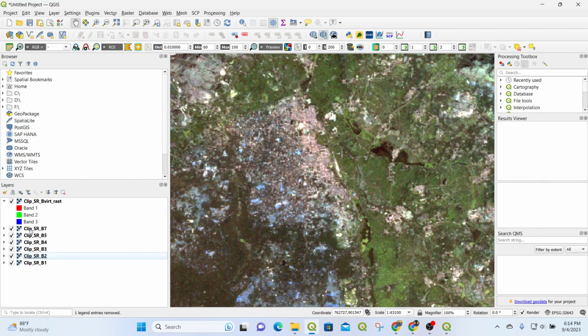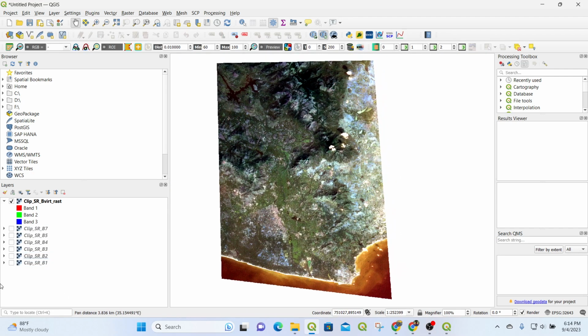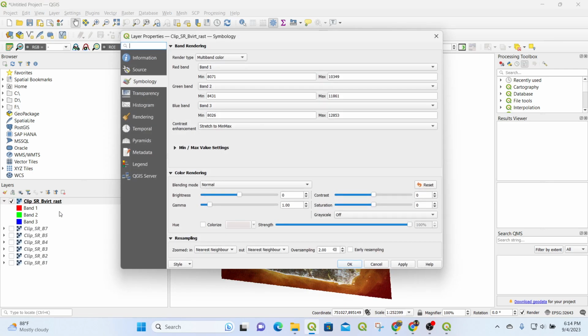I'll remove all the others from the view. So it has created a virtual band set. It will contain band 1 to band 7. It is basically our stack only.